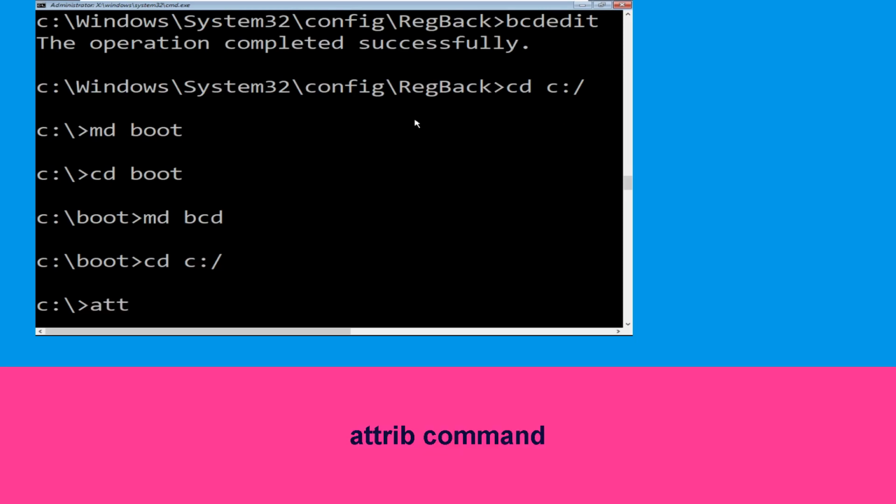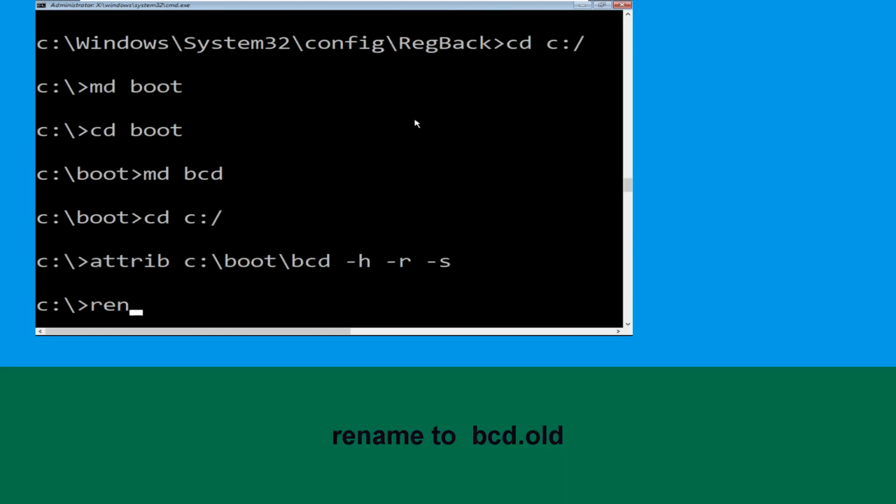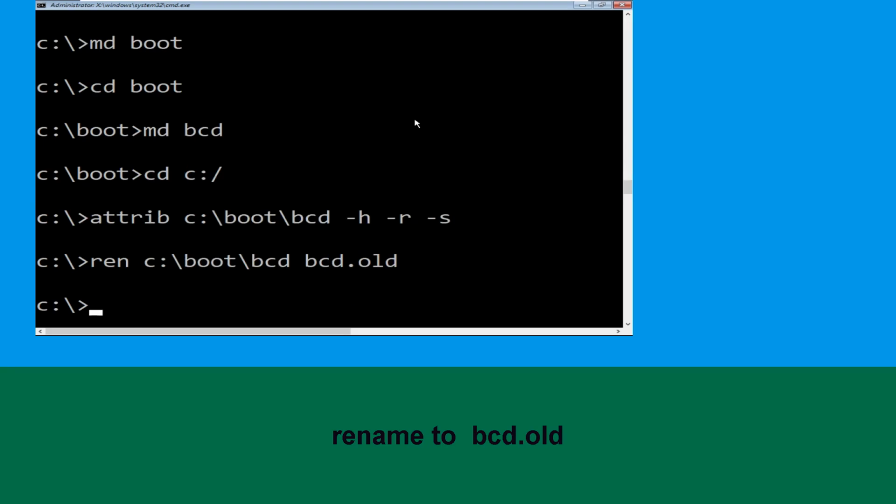Now type attrib c:\boot\bcd -h -r -s and hit enter. Now execute this command. Type ren c:\boot\bcd bcd.old, then simply hit enter to execute this command. And once done, let's move to the next command.